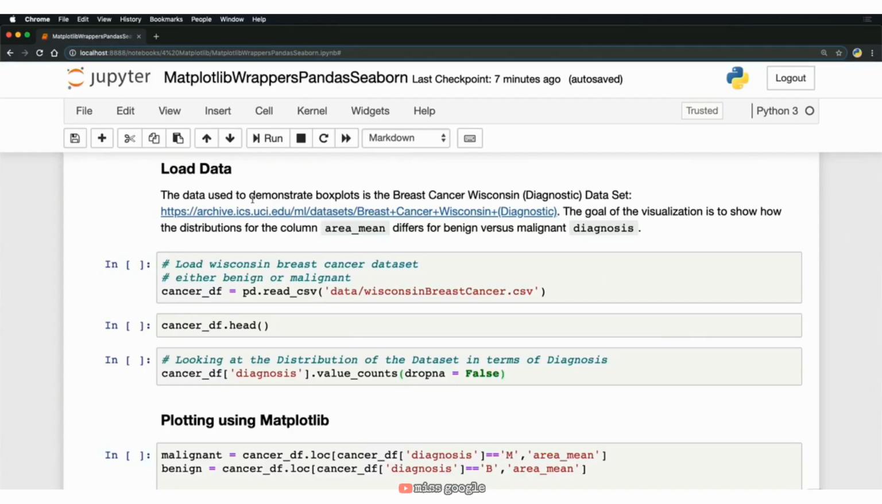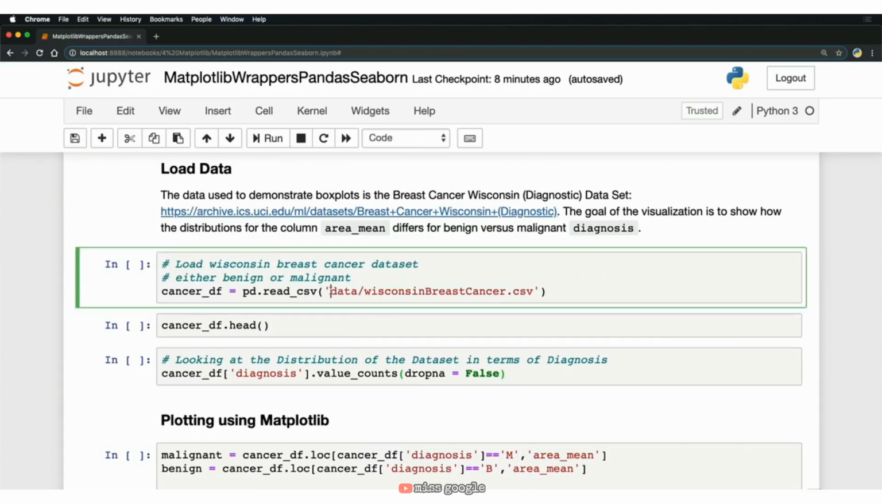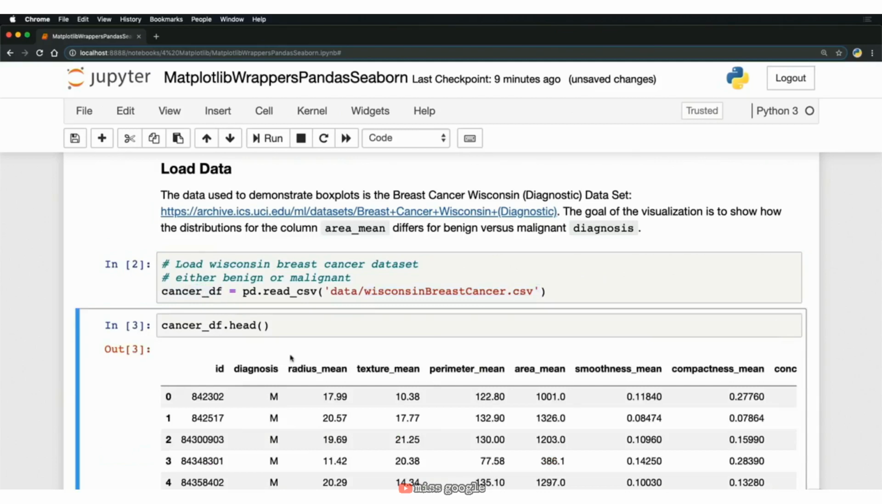The data we're going to use to demonstrate box plots is the Breast Cancer Wisconsin Diagnostic Dataset. The goal of the visualization is to show how the distributions for the column area_mean differs for benign versus malignant diagnosis. So the first thing you have to do is load our data into a pandas data frame. So here is a relative path, and inside the data folder, there's the Wisconsin breast cancer CSV file. And we're putting this into a pandas data frame, cancer_df. As we're looking at the first 5 rows of the dataset, notice how we want to find how the column area_mean differs for diagnosis of malignant versus benign.